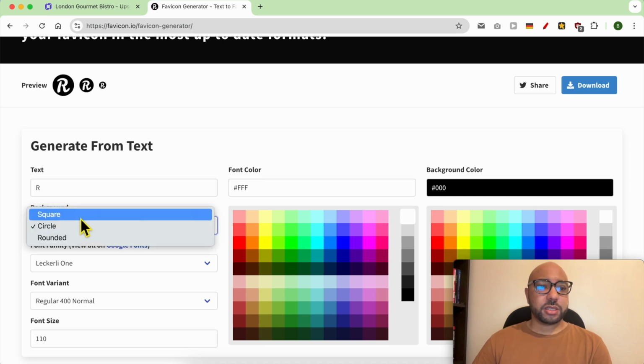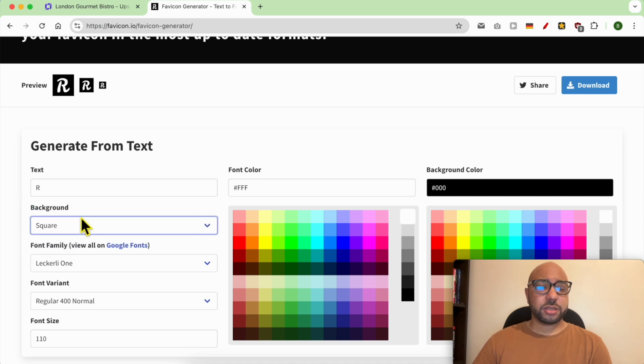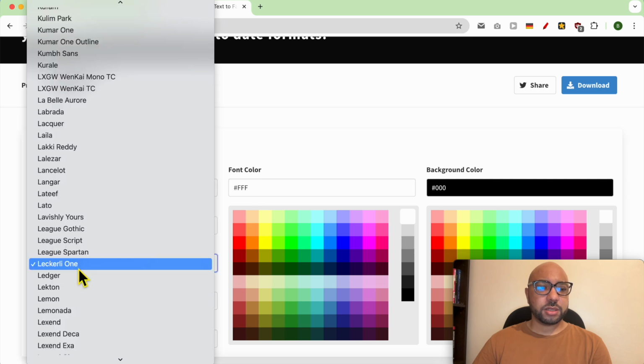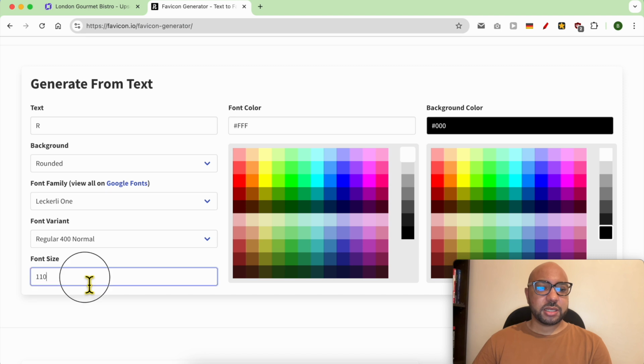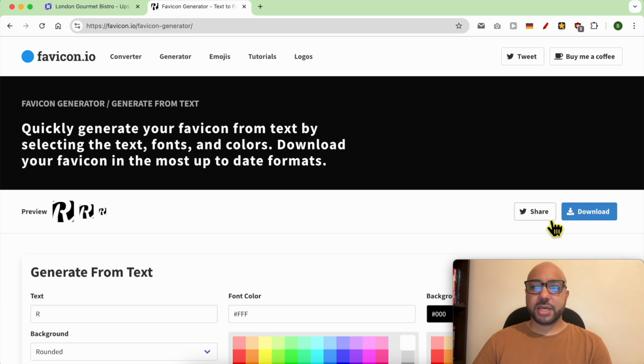Let's make it square. I will go with rounded. You can pick your font. You can also pick the font size. I will go with this design. Then click on download button.